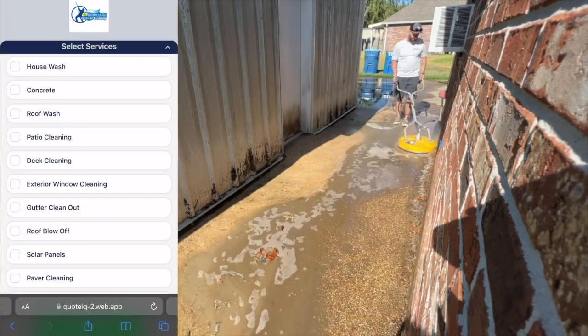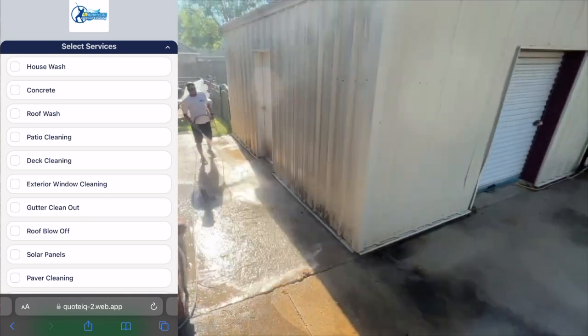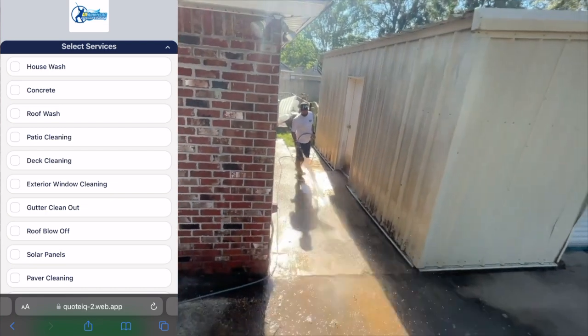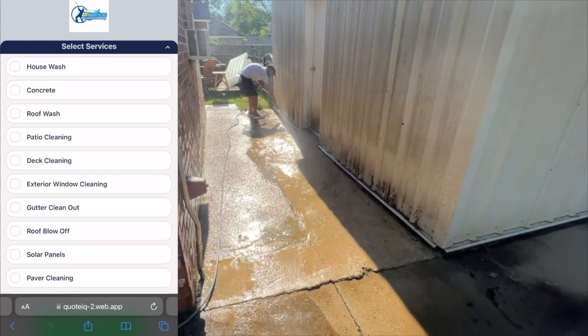So this is the InstaQuote screen where customers are going to be able to create estimates for themselves. This is Mike's particular screen, and what you do is whenever you set it up within the app, you're going to be given a link. You can embed that link on your website, or you can just send it to customers if you want them to be able to give themselves a quick quote.